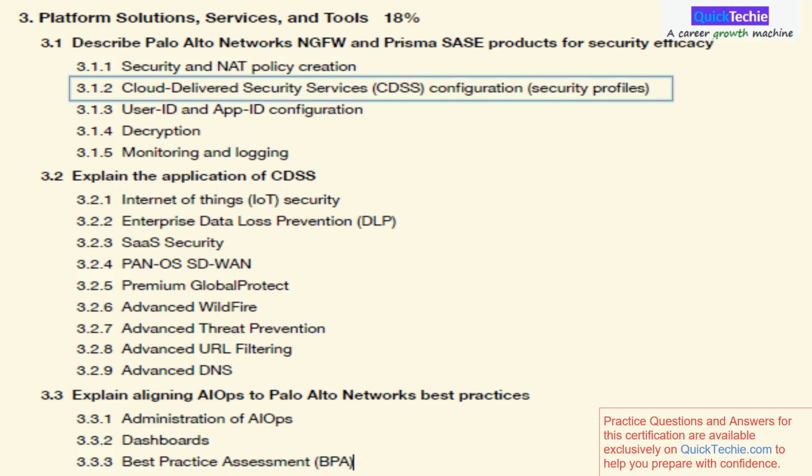3.1.2. Cloud-Delivered Security Services, CDSS, Configuration Security Profiles. Security profiles are advanced inspection modules that attach to security rules. These include antivirus, anti-spyware, vulnerability protection, file blocking, URL filtering, DNS security, and WildFire analysis.